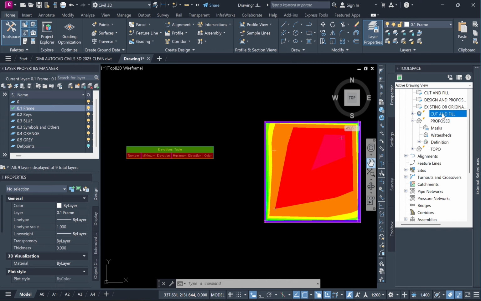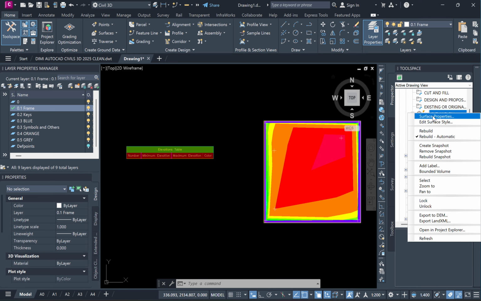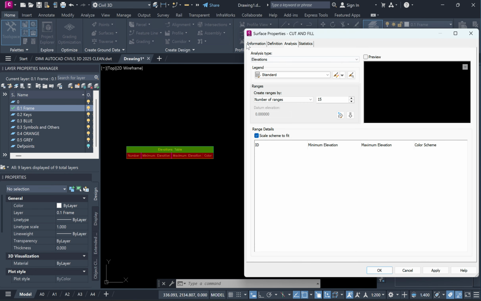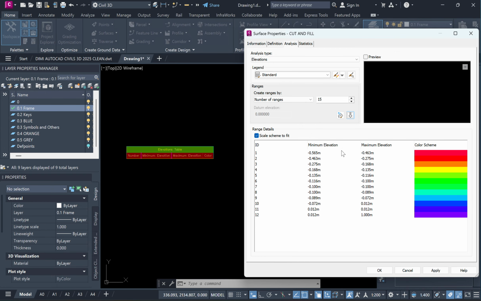So if you select your surface, you can do it in your tool space, right click over and go to surface properties. And now under the Analysis tab, we can press that little button which stands for Run Analysis. As soon as I run analysis, AutoCAD is picking up by itself which is the lowest.